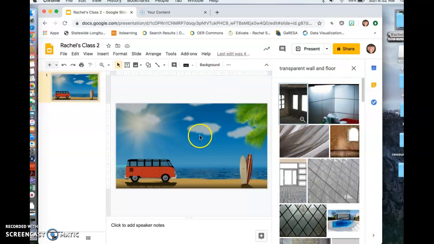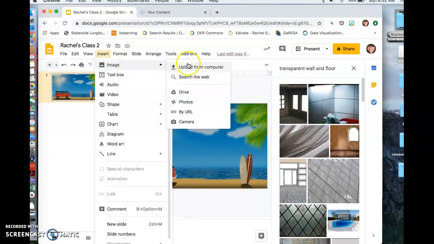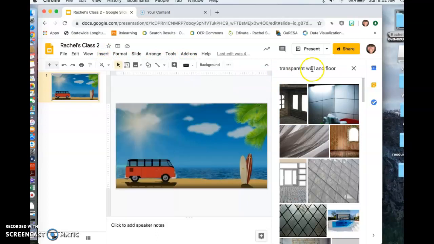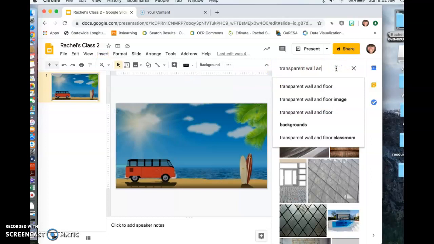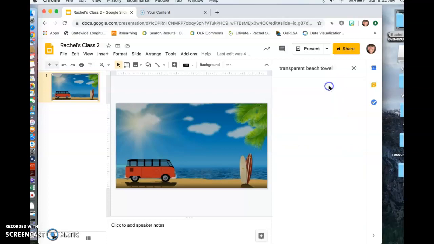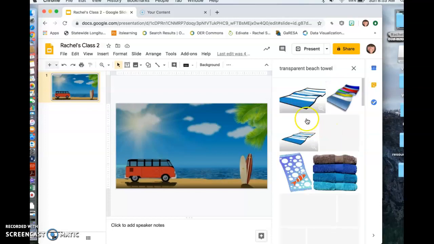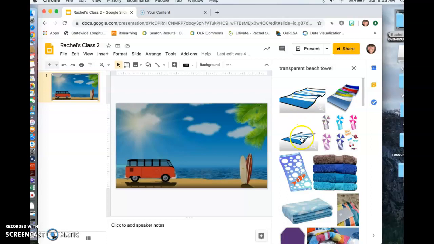So we're going to insert an image here. We're going to search the web, and I already have it up here. And remember, the word of the day is transparent. It has to be transparent or it's going to look crazy. So I'm going to do a transparent beach towel. And that's going to be where kids can connect with me. Ooh, right up here, I like this one. So I'm just going to click on it and insert.